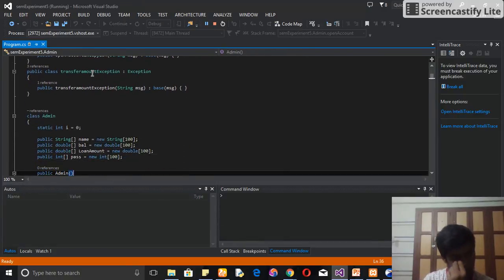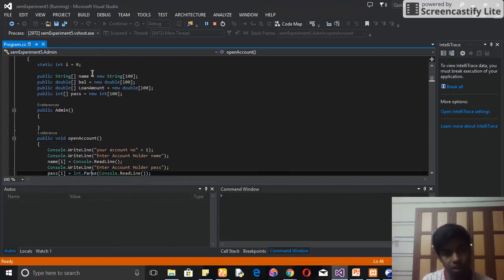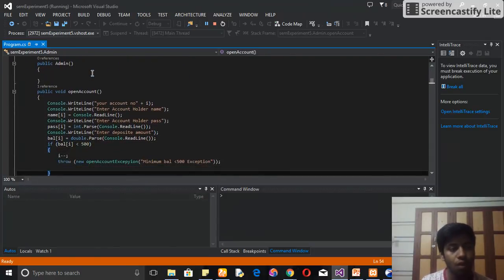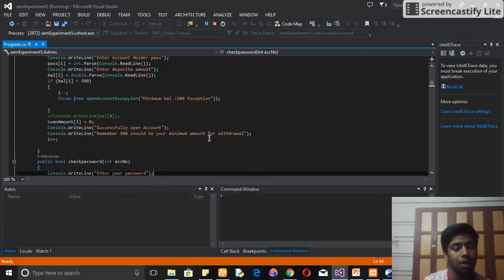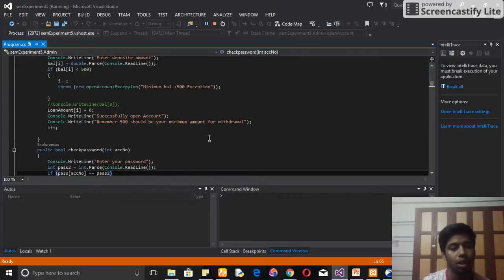And we need to use the admin. Admin is the class we are using for the open account operation. If at open account time the balance is less than 500, I am throwing that exception by creating an exception, and this is the message: minimum balance less than 500. If every value is fine, then the account is successfully created.